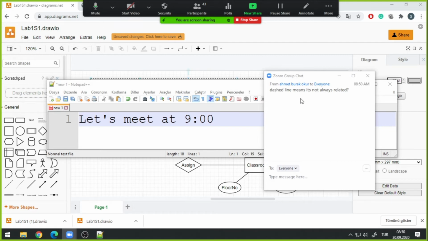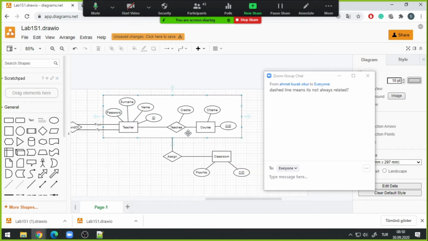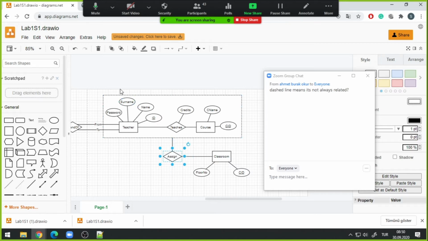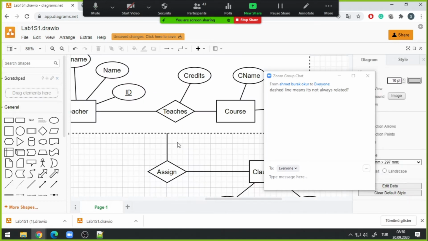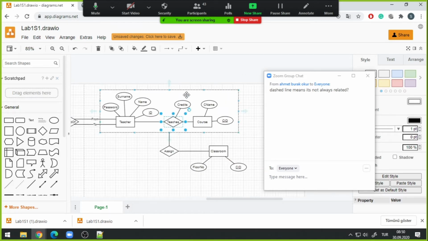So Ahmed asks whether dashed line means it's not always related. No, actually, the dashed line here means that we encapsulate this part, and then we can relate it similar to an entity. So teaches is not an entity, it's a relationship. But what I do is, with this dashed rectangle, I'm saying that this part as a whole kind of acts like an entity, and then I can relate it with other entities.